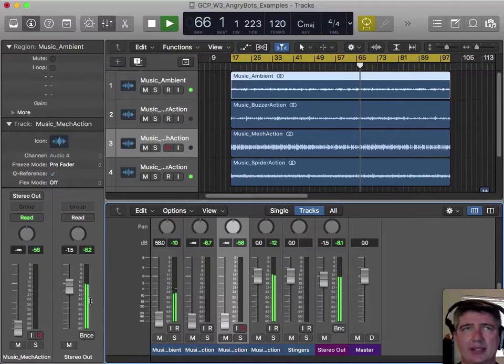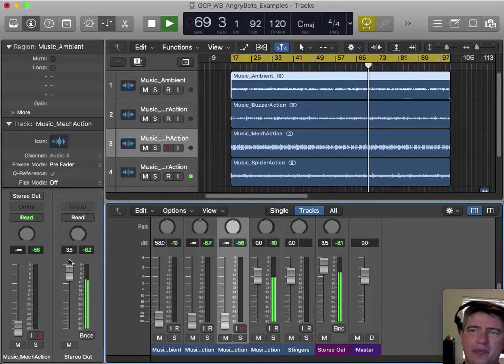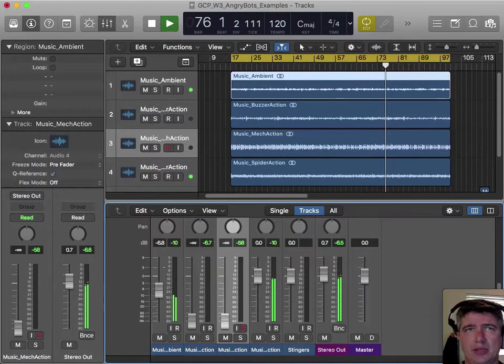It sounds like this. Hi-hat, bass line, a little melodic line that we'll hear is actually a double of the mech cue. Here it is with the ambient.